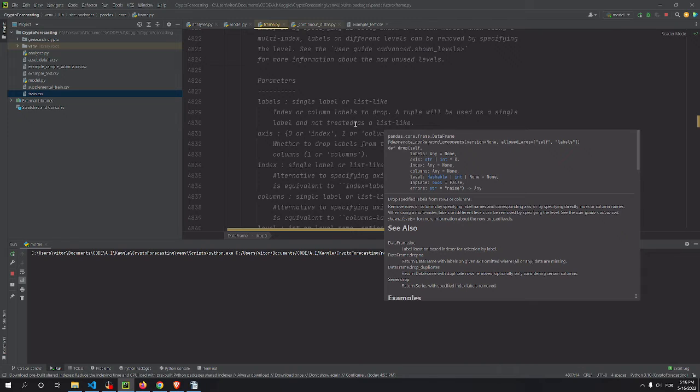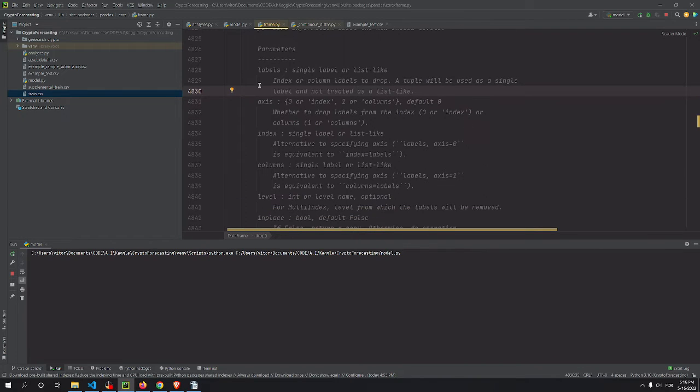Yeah, index or column label to drop. A tuple will be used as a single label and not treated. Axis 0 or index, 1 or columns. Yeah, so it's 0 by default, which is rows. And then if you want to drop columns, you need to make axis equals 1.